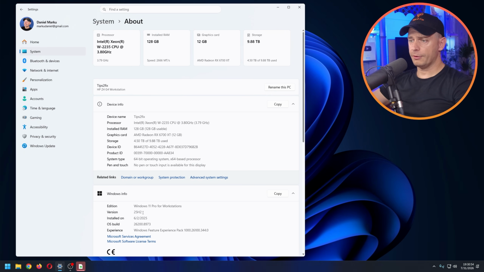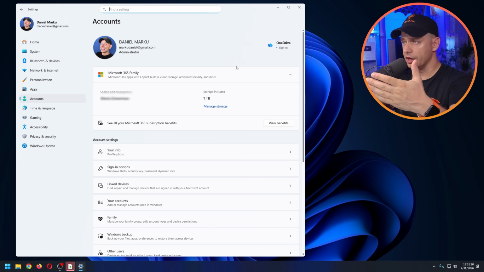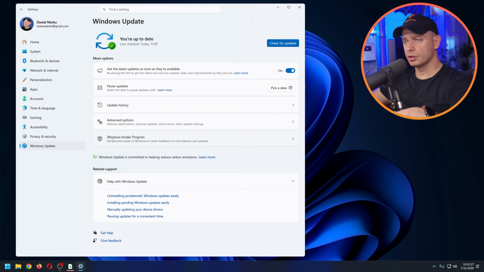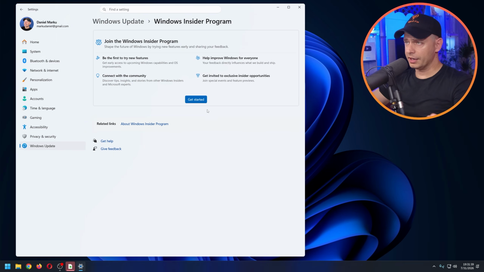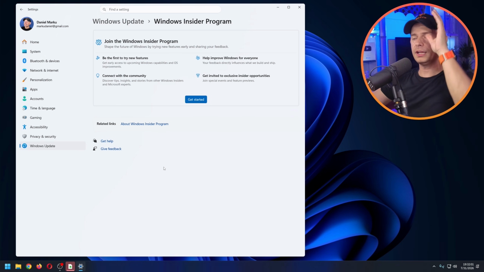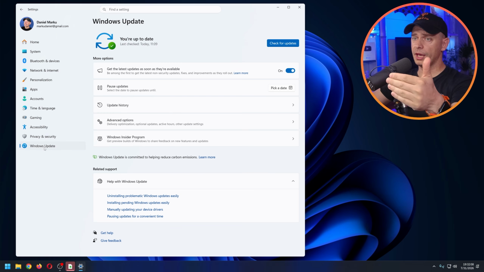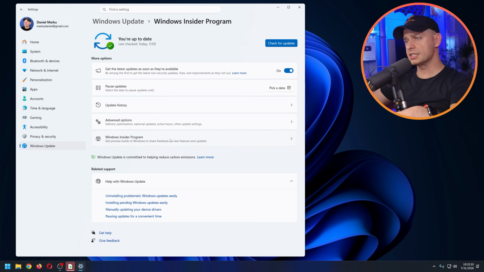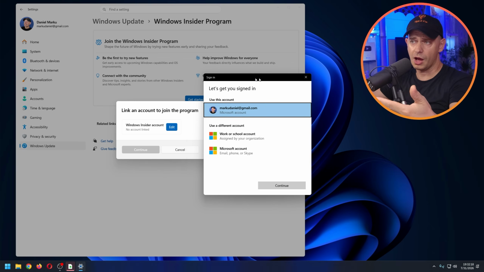It is here, 25H2, okay? If you set up your Windows 11 with a Microsoft account, like I did here, then you are able, guys, to enter the Windows Insider program. If you set up your Windows 11 with a local account, an offline account, then you can't get access directly, so you have to see the second method after this. If you already set up Windows 11 with a Microsoft account instead of a local account, then you will be able, in the Windows Update area, Windows Insider program, to get started and enter. Windows Insider account: no account linked, so you have to link a Microsoft account to have access here.